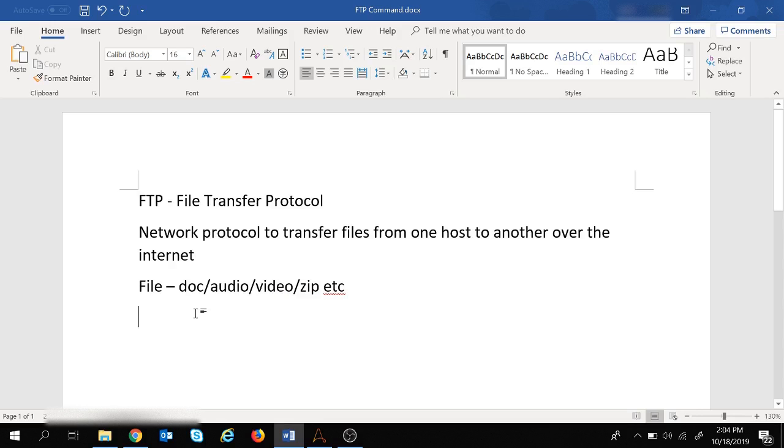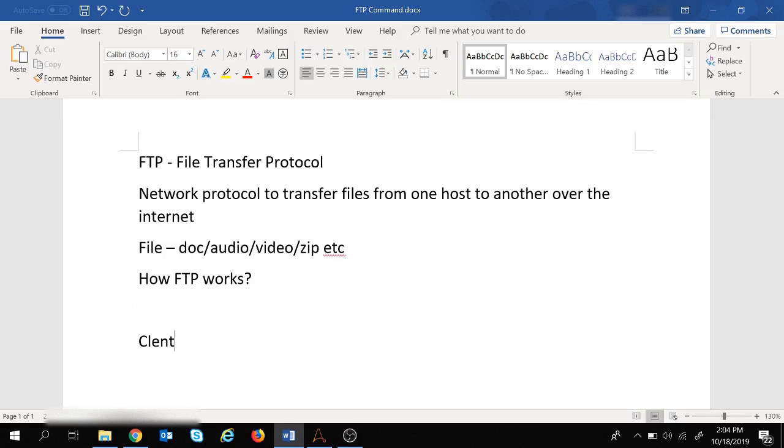So let me show you how FTP works. Let's say that there is a client machine and there is a server machine, and we want to transfer files from client machine to server machine and from server machine to client machine. So how does FTP work in this case?